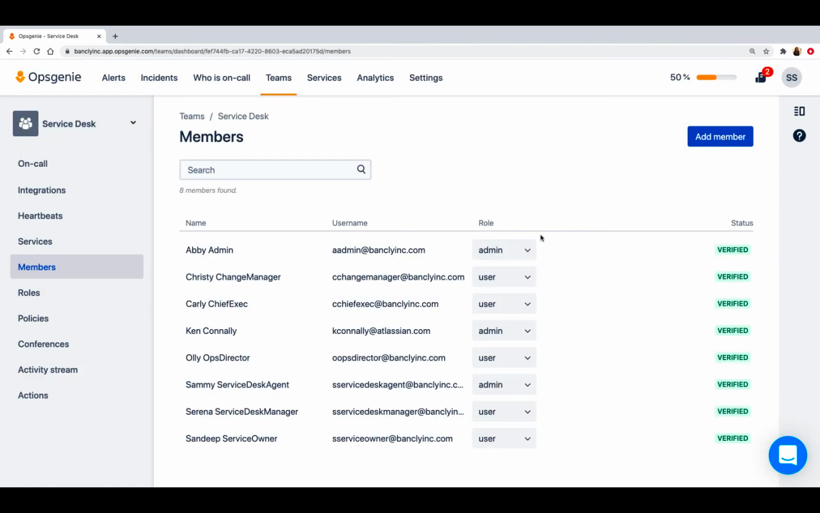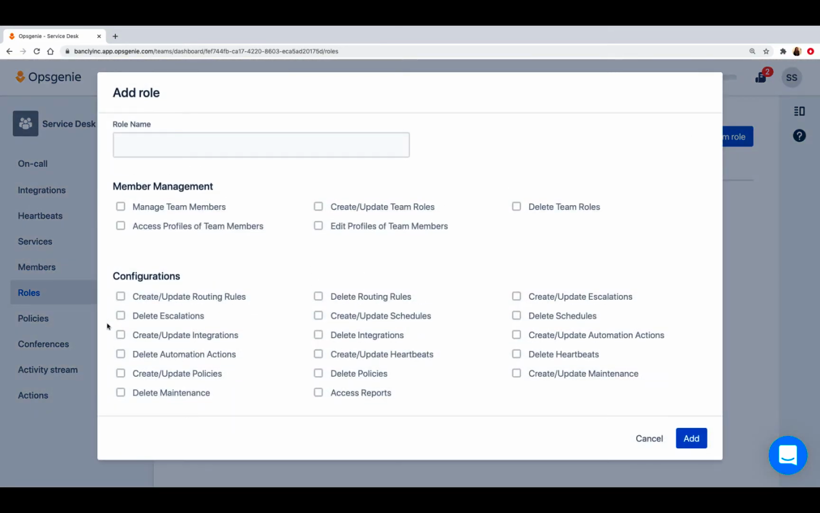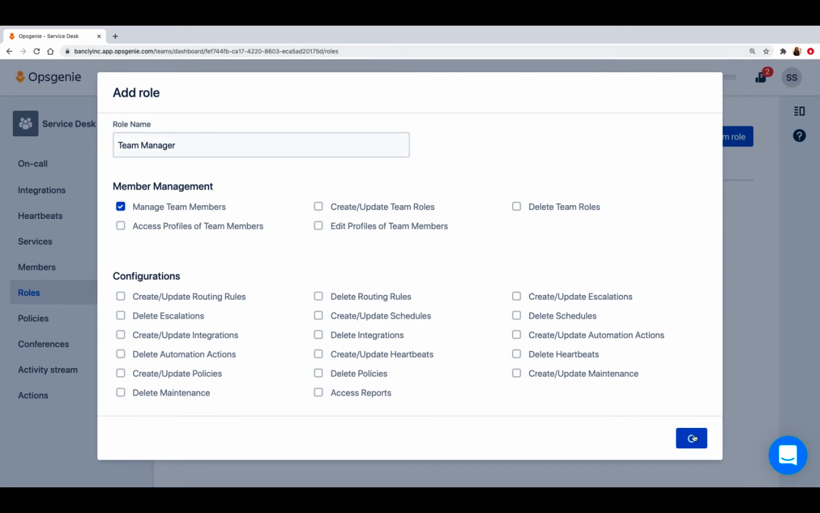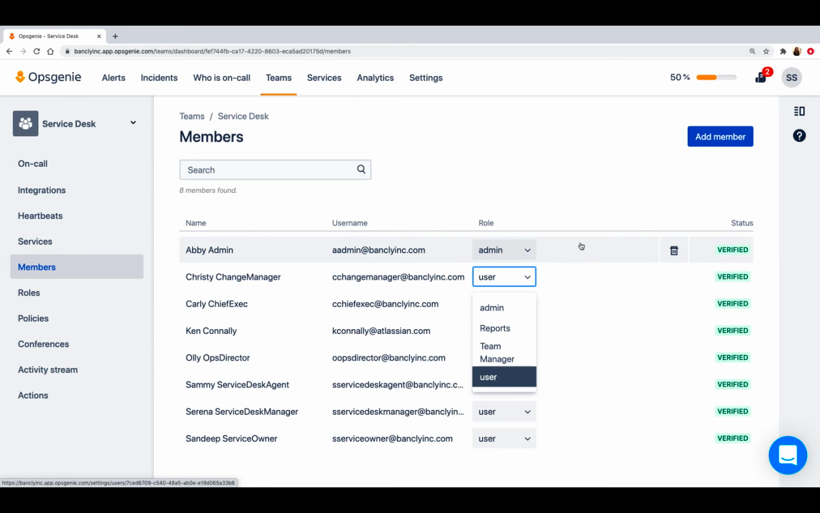The two main roles are admin and user. So the admin, think of an admin as someone who has access to configure everything, and a user, someone who has access to take action on alerts. Opsgenie also has custom roles that you can set up based on what you'd like them to have access to. So for example, if I create a custom team role, I can determine maybe I only want someone who can manage team members. I can select that. And now if I go back to members, I can assign that custom team role to someone.